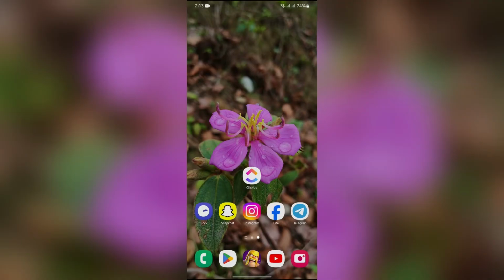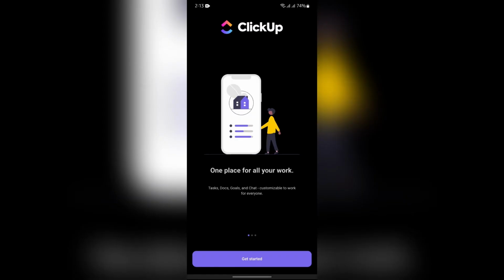Now, in order to create your ClickUp account, just simply open this ClickUp application on your phone. Then this option will appear. Just simply tap on this Get Started button.